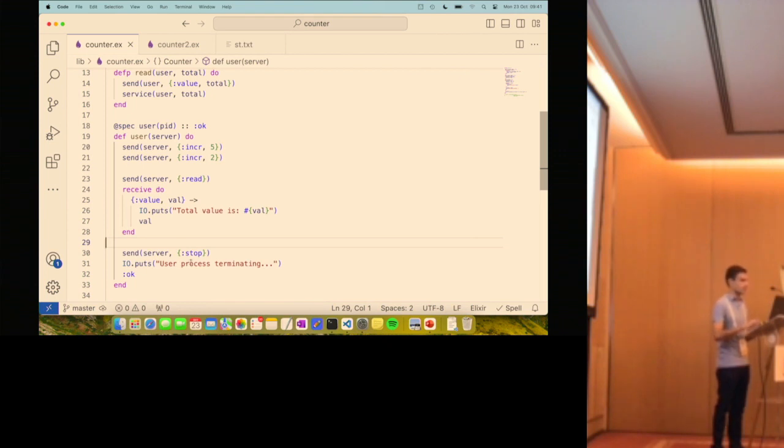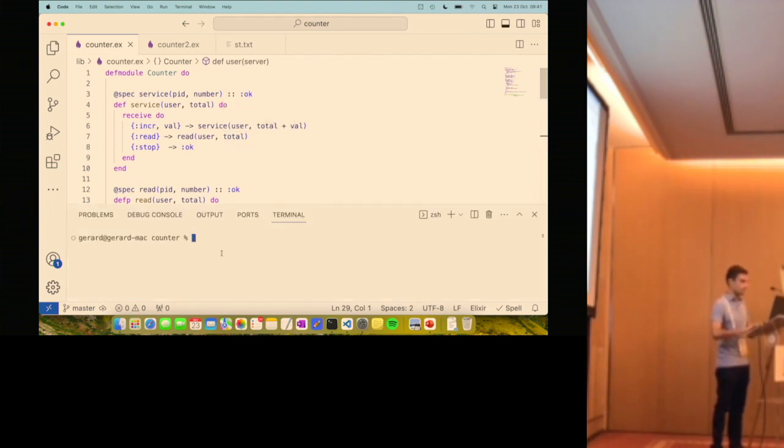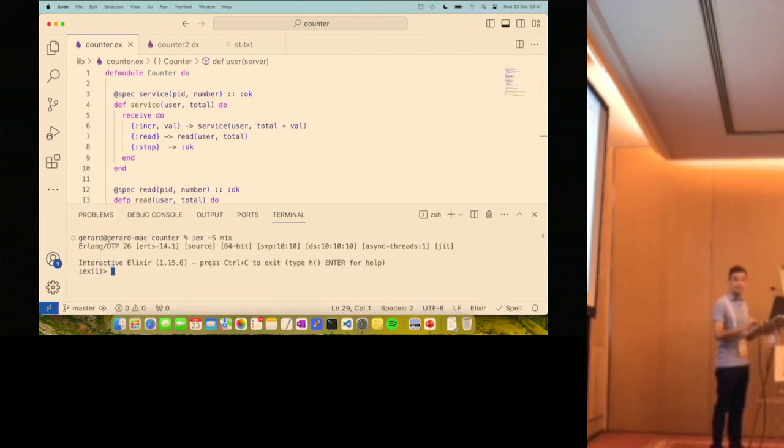So this is running without session types. I just want to run this. So I open the Elixir shell.